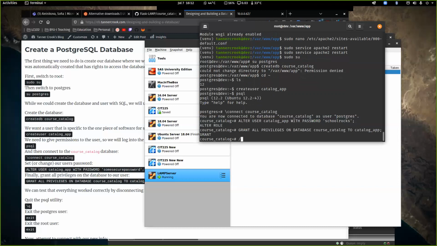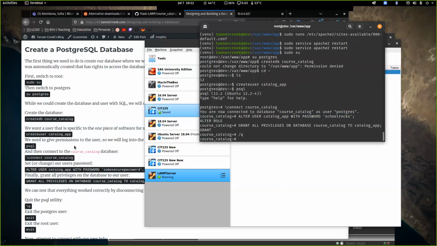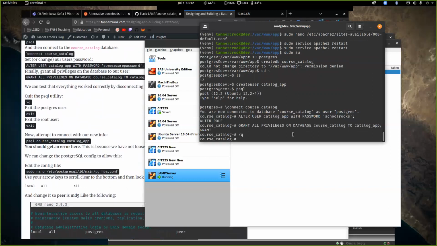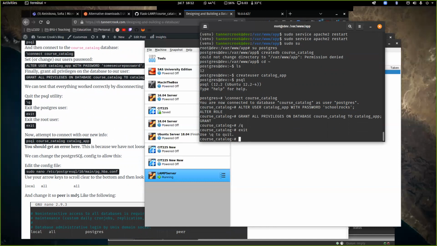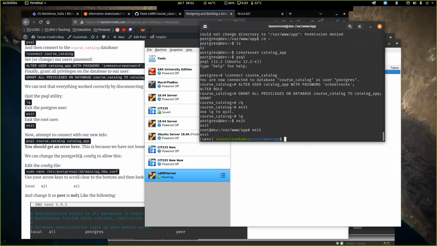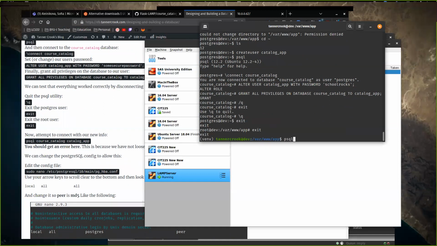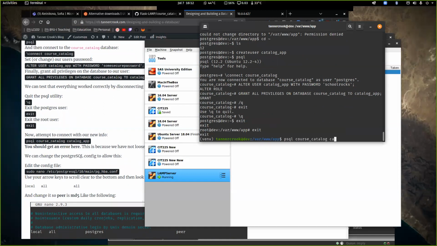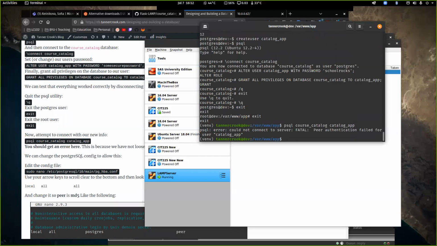All right. Once we've done that, now we want to check to make sure we have access. Just so I'm following along with the instructions, we're actually going to get a bit of an error here, and that's on purpose. So let's quit. Type the wrong thing. There we go. All right, so let's try to connect with psql course_catalog, and we want to connect with catalog app. You'll notice that it says peer authentication failed, because there is one thing we need to change so we can log in.